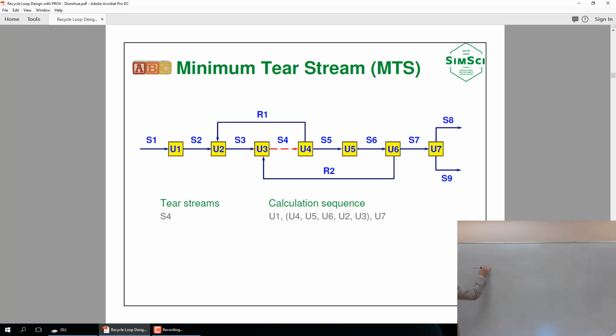So I have an inlet to a mixer. I have a heat exchanger, a divider, and a product stream. I have feed F, product P, and from this divider, I'm actually going to feed back part of that flow. So this is my recycle.